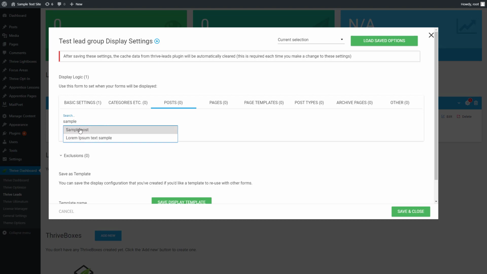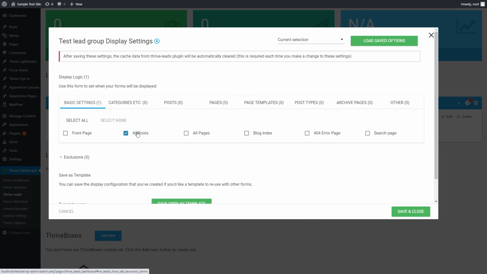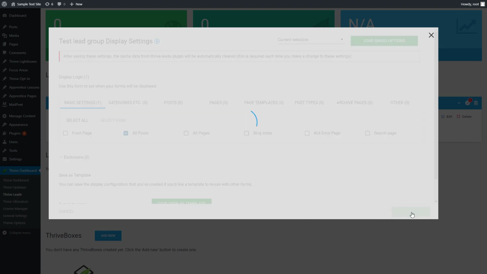I had this sample post, if I remember it correctly. Yes, I have this sample post, and I also have this lorem ipsum text sample, but now I will choose just sample post. And if it's checked in, this means that the form that we have created will only get displayed in this post. But for this tutorial, we'll just make sure that this form is displayed for all the posts. So let's go to the basic settings tab and make sure that we have all posts checked in. Now we'll just have to save and close this form.